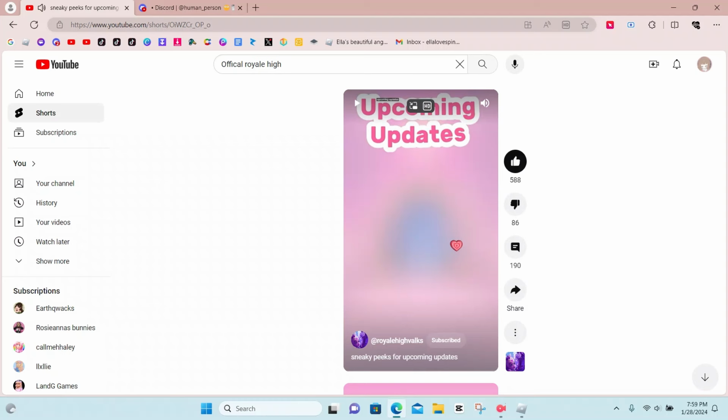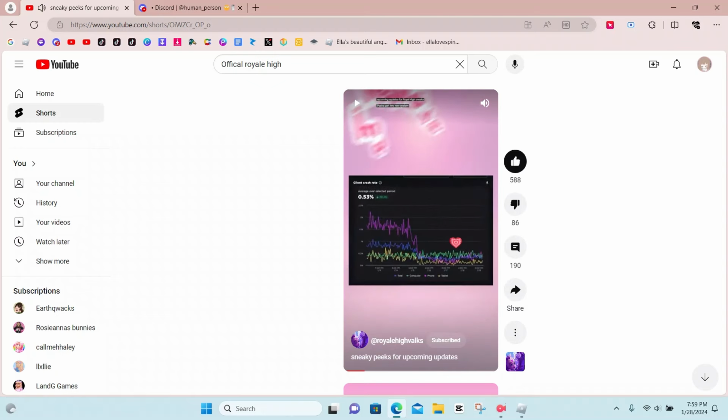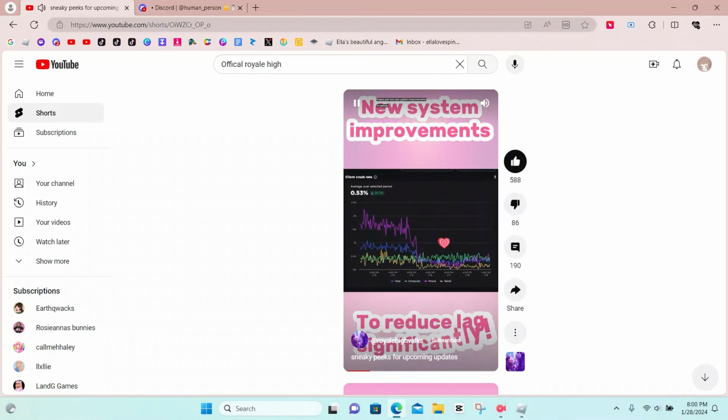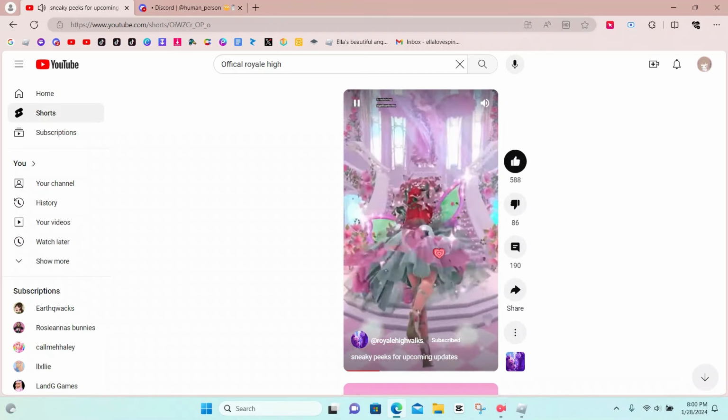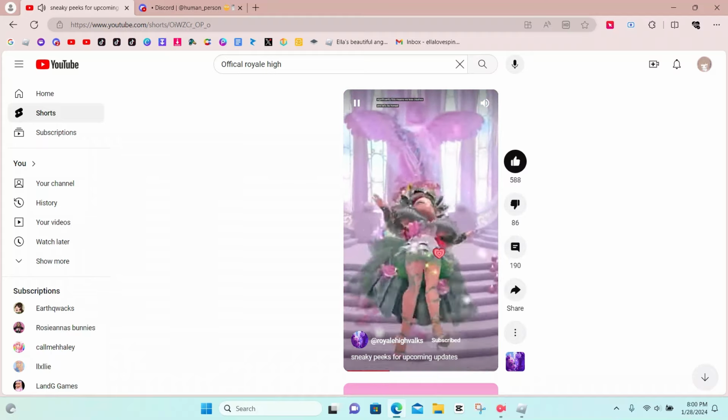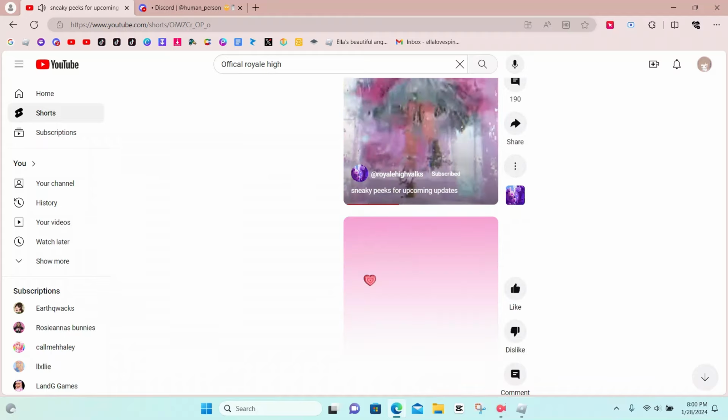Alright guys, so this is really exciting. It's for Royale High Sneaky Peeks Part 2. New system. First, for the lag issue, I've been loading in Royale High much faster than before, which I'm really, really happy about, because taking 15 minutes to load in is just really annoying and crazy. Next, some improvements to reduce lag significantly. This means way less crashes, and let's be honest, nobody likes lag.